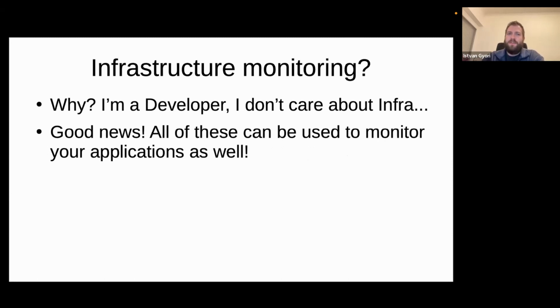You might ask, infrastructure monitoring. So why? If you're a developer, you probably don't care or didn't care until now about infrastructure. But the good news is that all of these tools that I will show today can be used, and actually they're very good to monitor your applications as well and troubleshoot performance issues, for example.